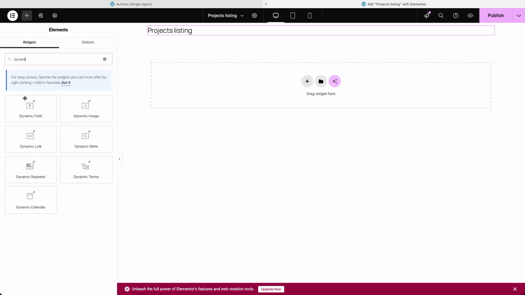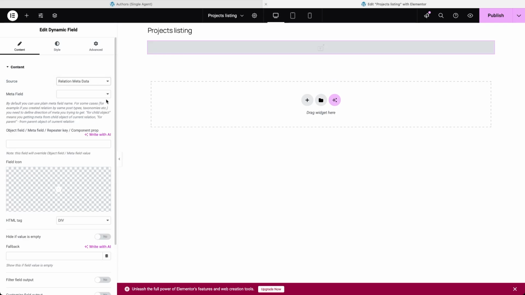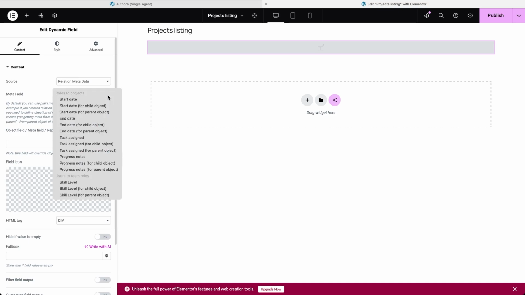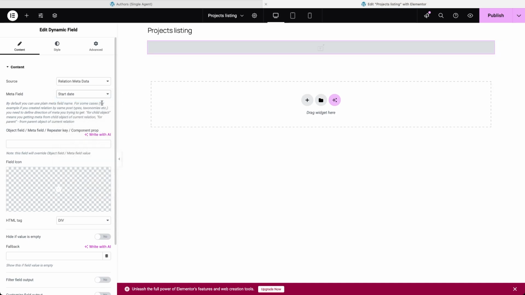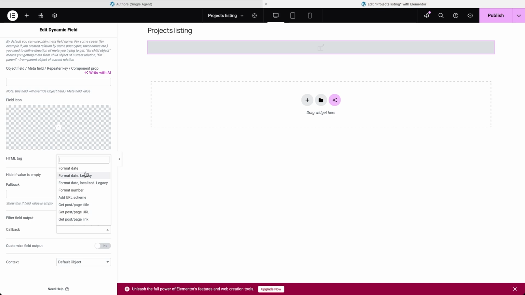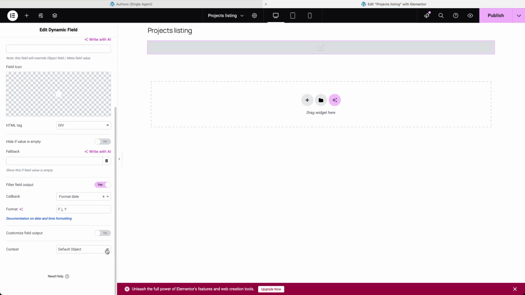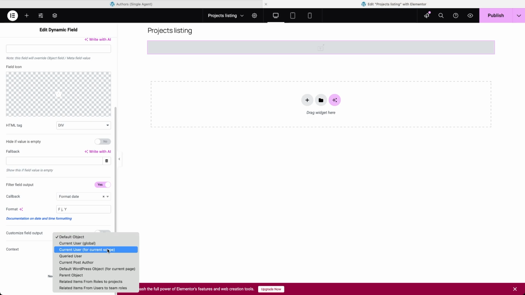To display relation metadata, we insert another dynamic field widget and select relation metadata as the source. In the Meta field dropdown, we choose the required custom field from the Team Roles to Team Projects relation. Keep in mind that if the data comes from a date field, you'll need to apply the format date callback. Also, ensure to modify the default value of the context field at the bottom and select the related item option for the relevant relation.